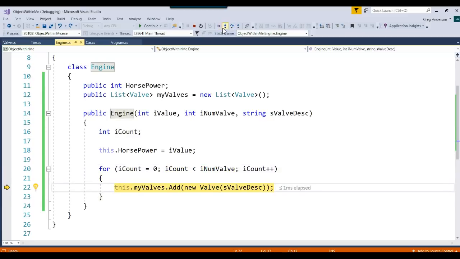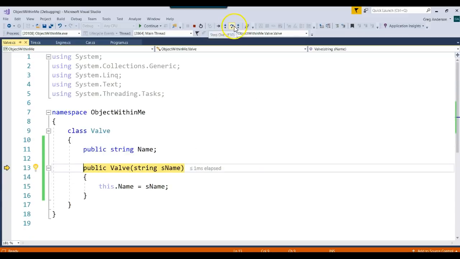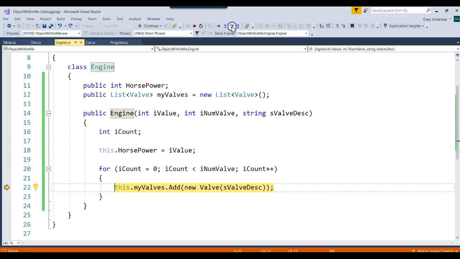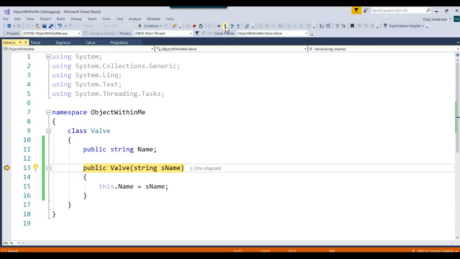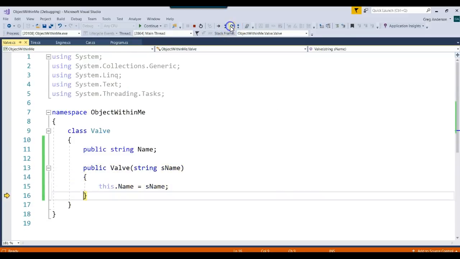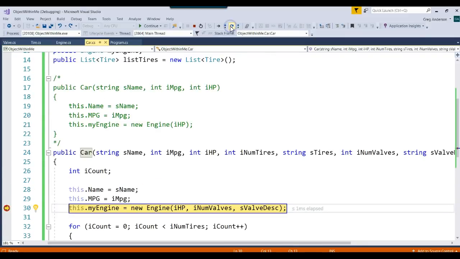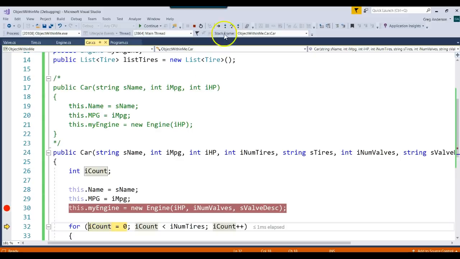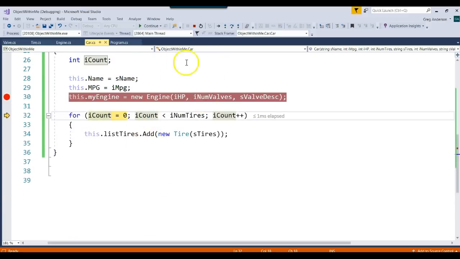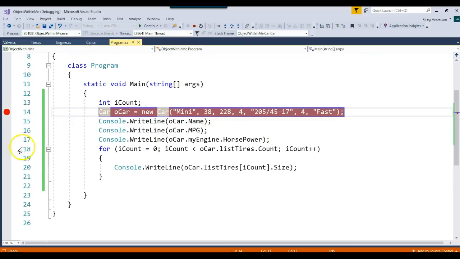Brand new valve object, stick it in the engine, and one more brand new valve object, calling the constructor, sticking that in the engine. We come back to the car, and then the car sets up all the tires, which you've already seen. So we're going to go ahead and just set a breakpoint back over to here when we go to print things out, and we'll continue it.